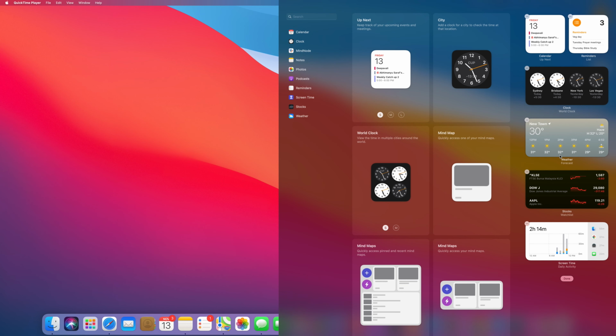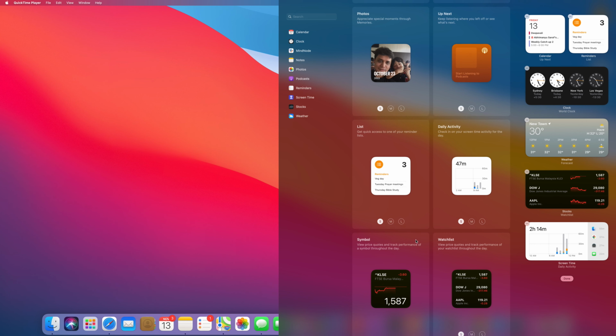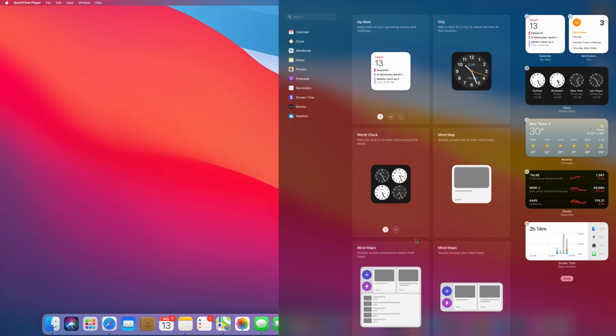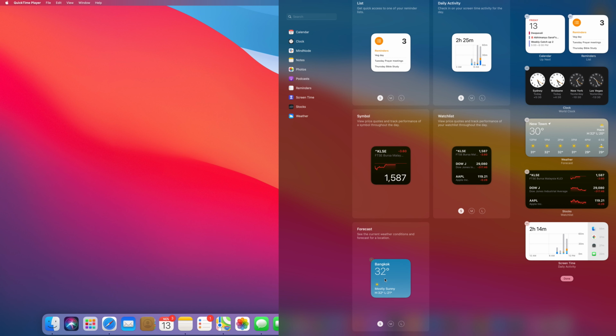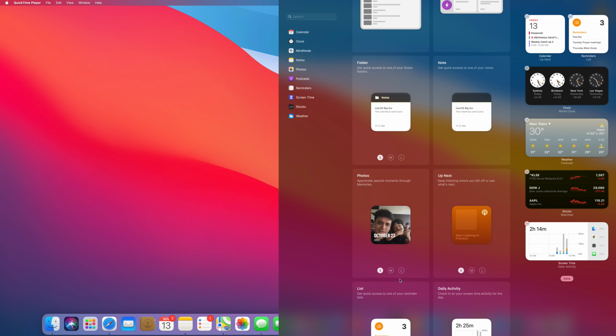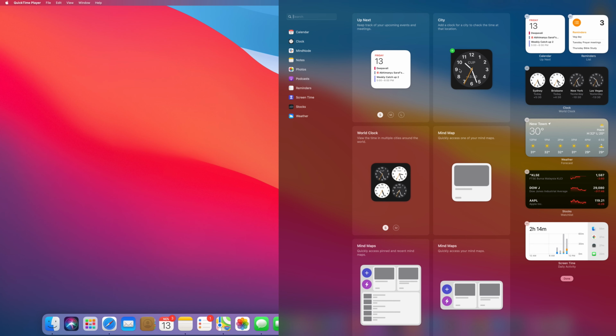So for instance, if I want to add a widget which is smaller, a weather widget which is smaller, then you can choose that. Here you have it. So there are different sizes of your weather widgets, as you can see, and you can choose the size of it. If I want to access my photos, I can access it from here directly. If I want to access clocks, I can access it from here. And this is just so good and really handy.